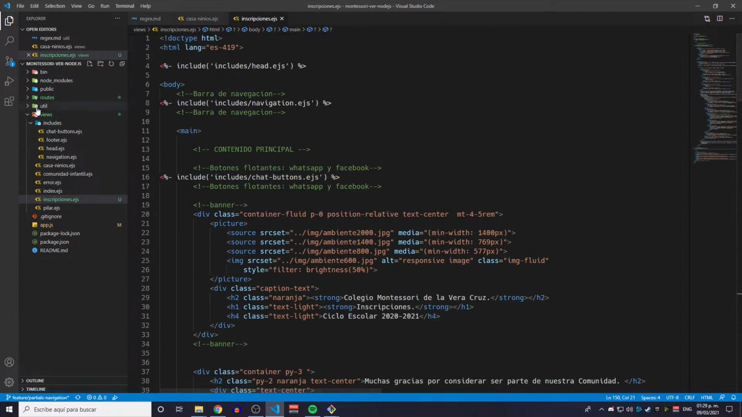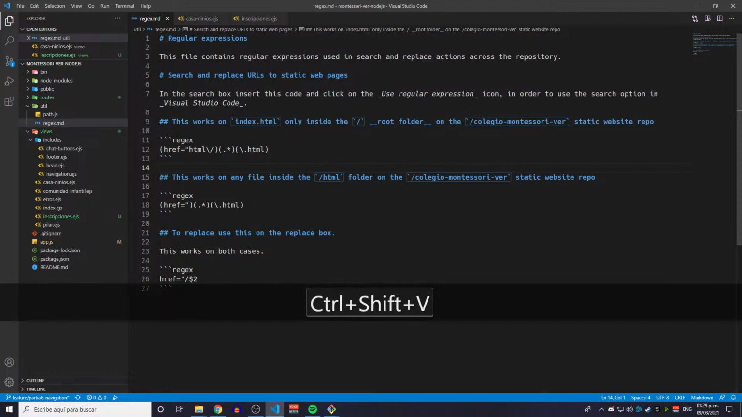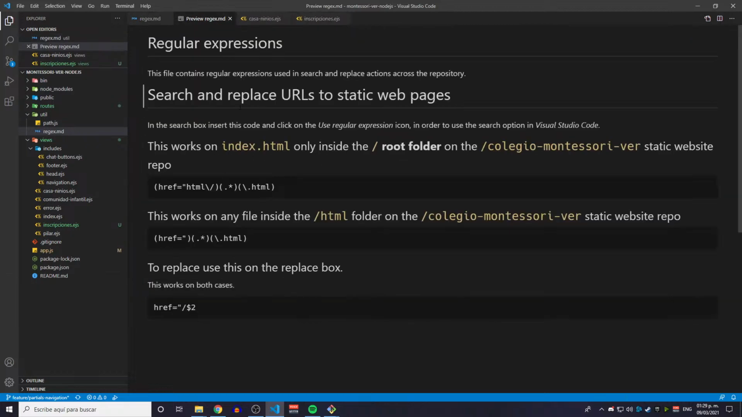So, as I recall, I created inside the util folder a regex.md file, and if I render it, well, it's optional, but I would like you to see this. I wrote this down myself in order to help me remember stuff. For example, here, I need to search and replace URLs in static web pages. That's what I'm going to do right now. I'm going to use this.